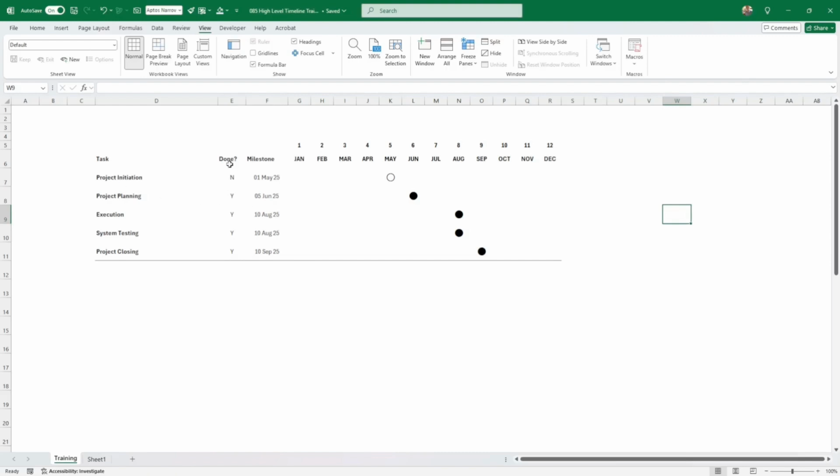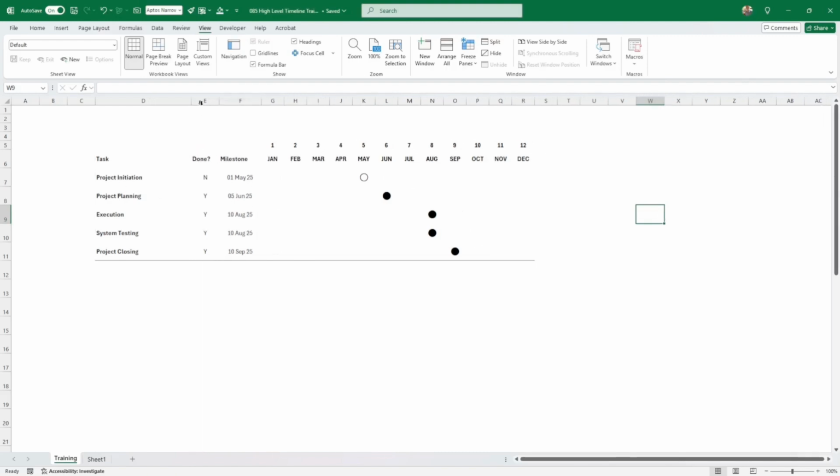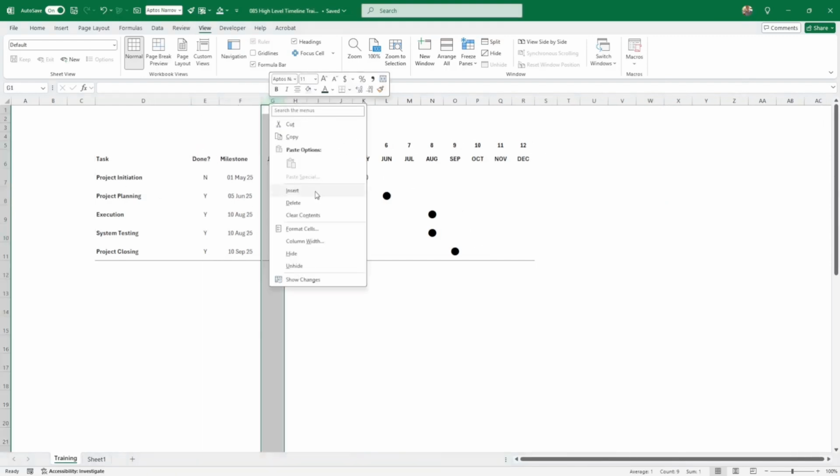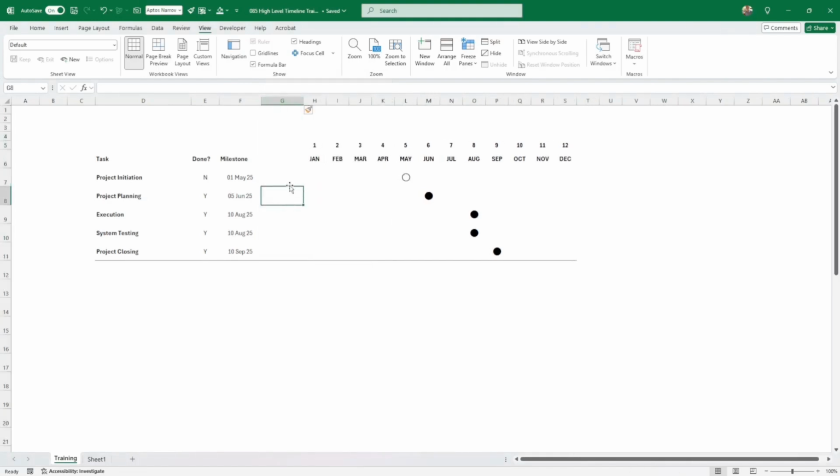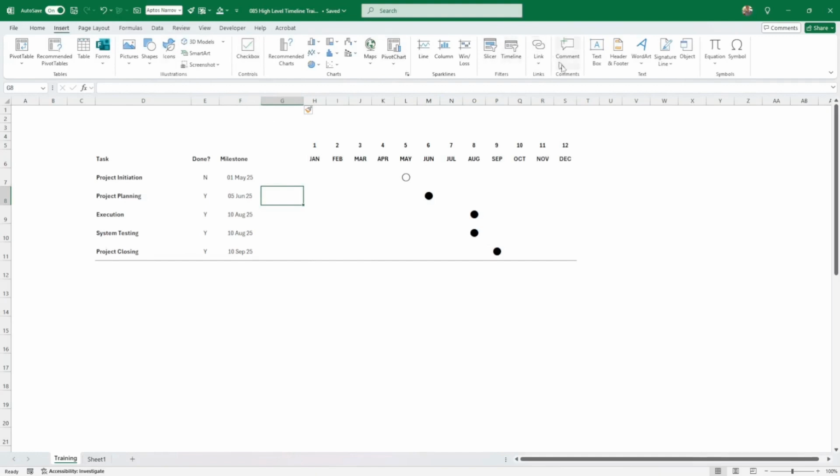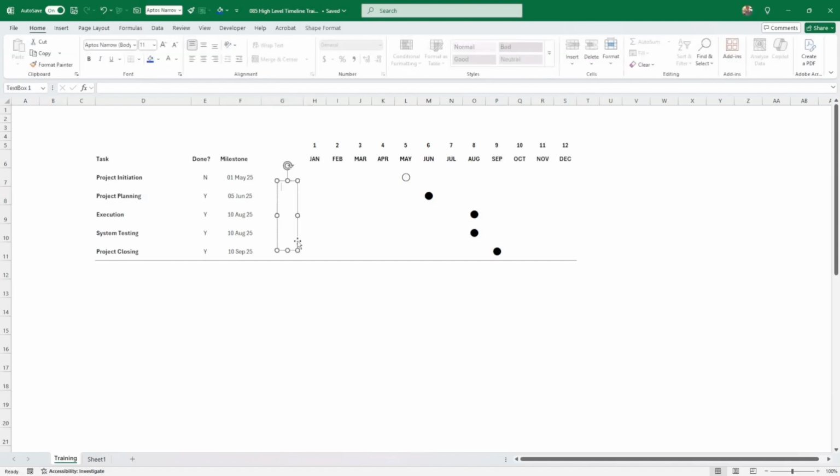There is something that I wanted to add here. I'm just going to insert here. I wanted to add the name of the group of tasks. It could be a project, it could be a program. I'm just going to insert a text box here, and input project one.